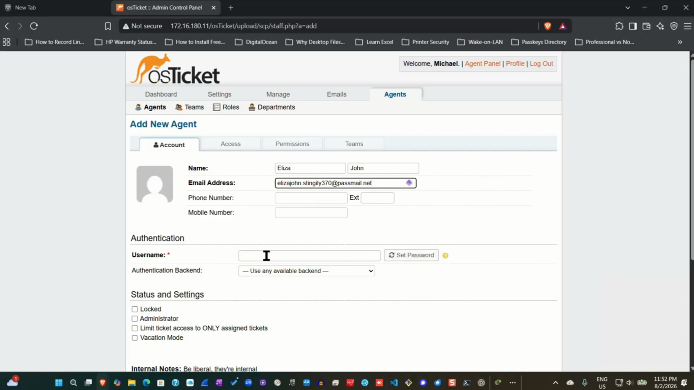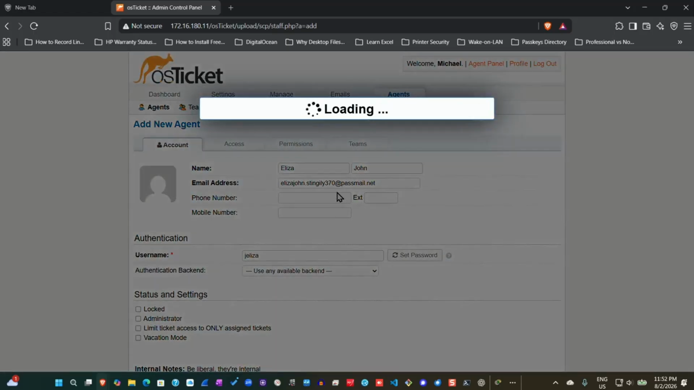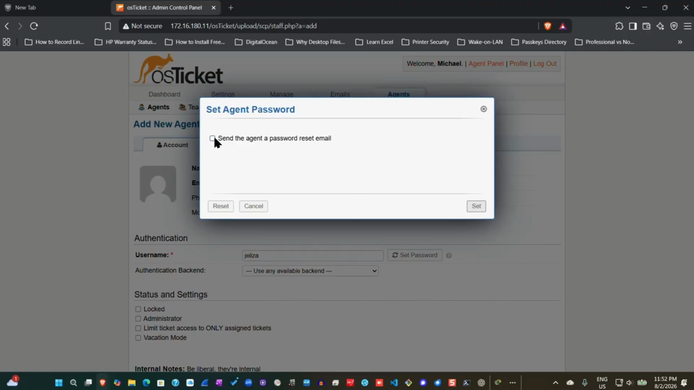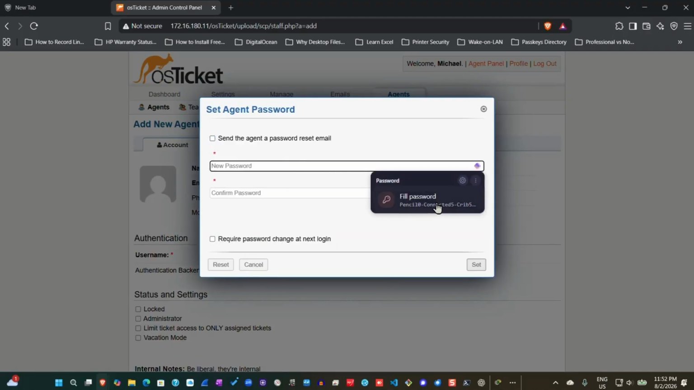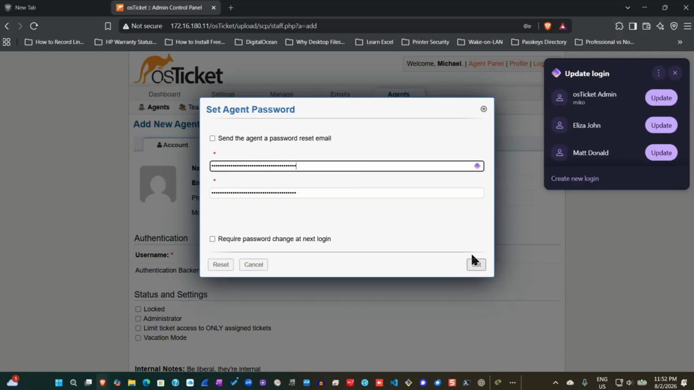So I'll go ahead and give her a username. It's going to be J Eliza. Okay, and then I'll go ahead and set the password. I'll check this just like before, and then create the password. And then I'll update it here.